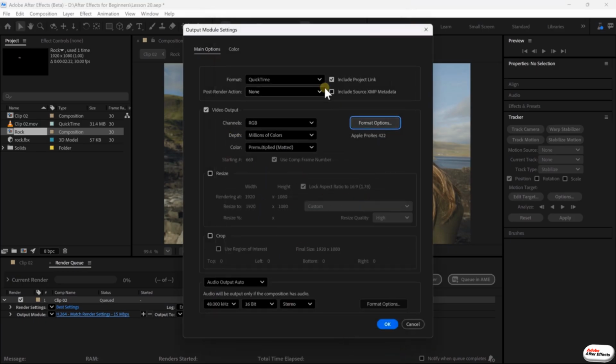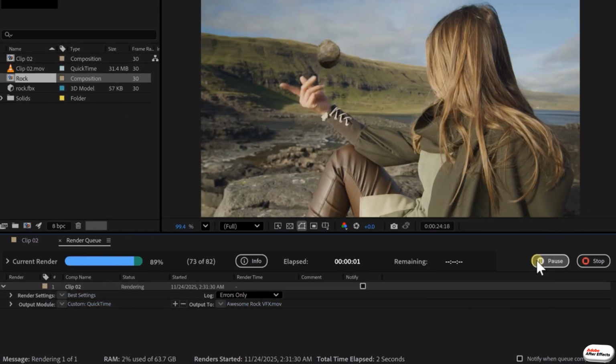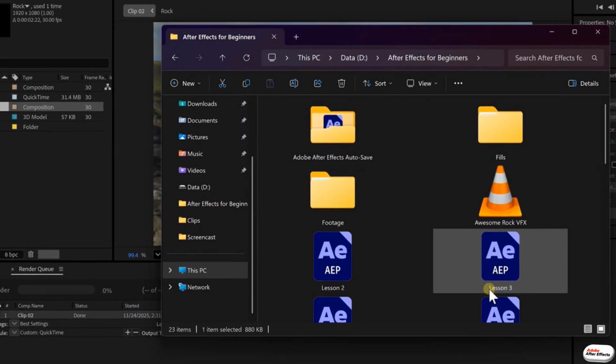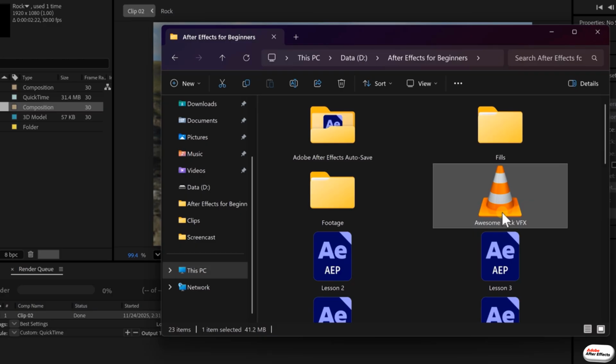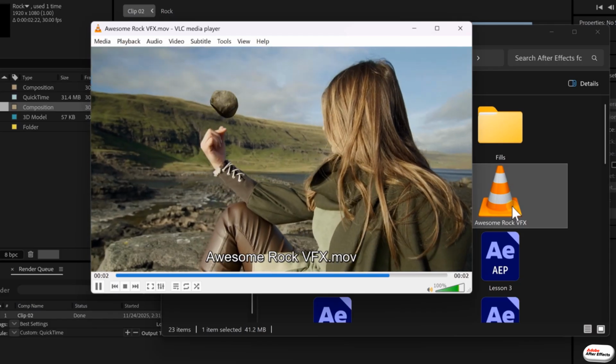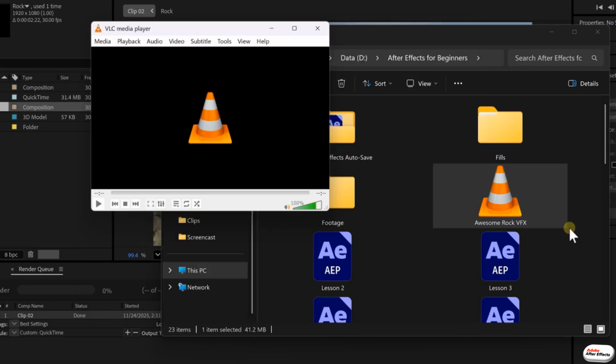So let's select one. Let's go for the Apple ProRes. I might want to do some more color correction on it. Hit OK, and then just hit render and wait it out. And it's already done. It makes that beautiful pling sound, and now I can find it back here. Awesome Rock VFX inside my folder After Effects for beginners, and I can play it back from there. Look at it. Beautiful. Let's play that again because it looks really cool. And that's pretty much it.